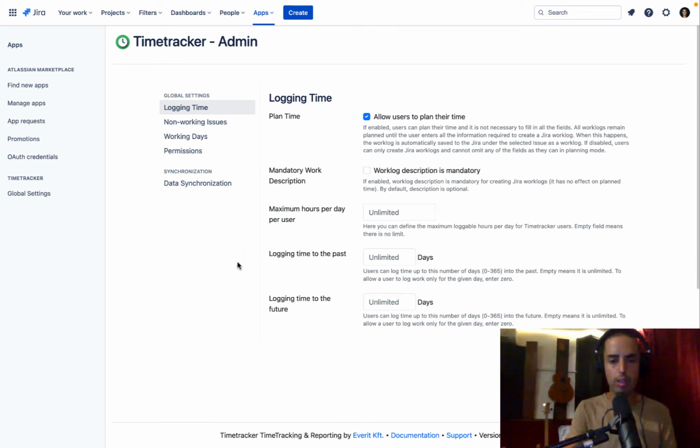And same for logging time to the future. You can do the same. If you put unlimited, go ahead, log your time to the future. If you put 0, you cannot do it.